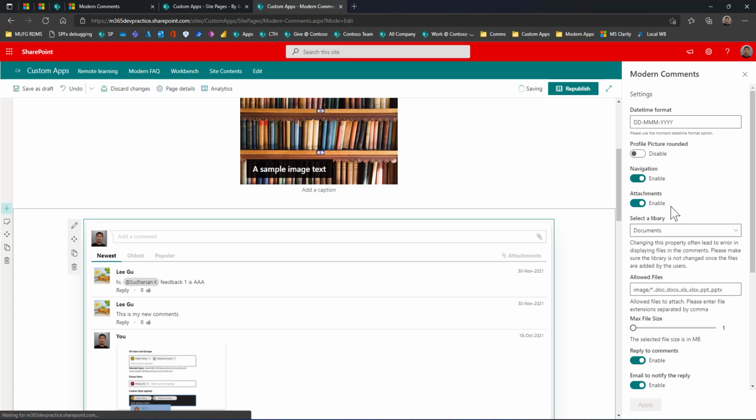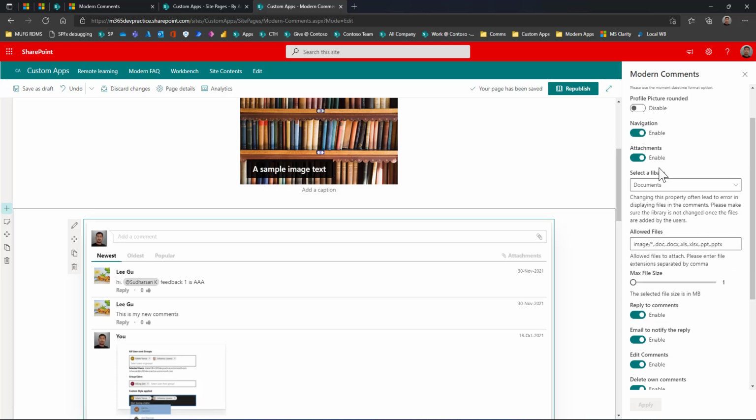The next is attachments. Not all users will enable these attachments, because once users start uploading files, they think that it will kill their space. So don't be afraid of this. You can enable the attachments and you can also control the size of the files that they can upload and what type of file they can upload. So here I have enabled the attachment.